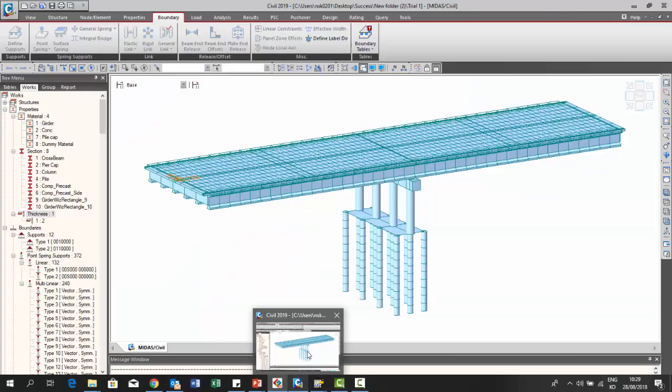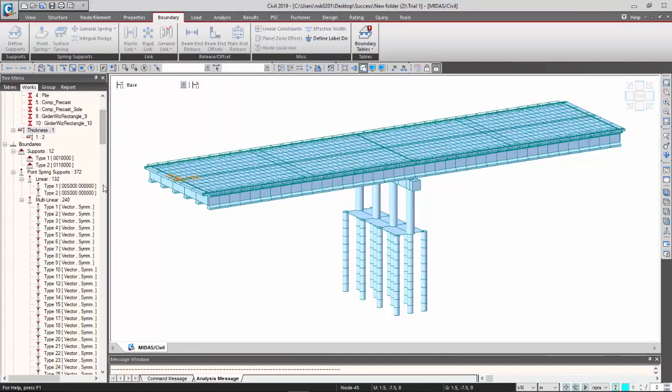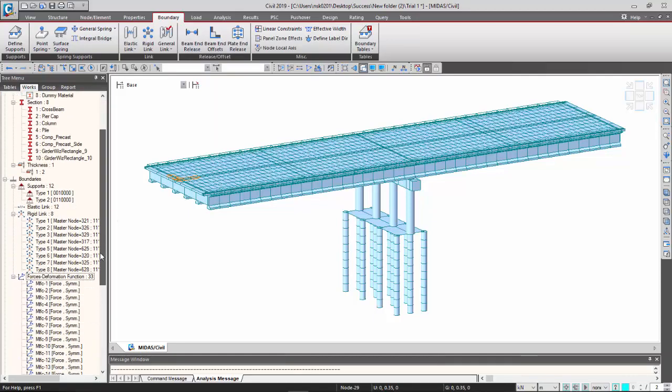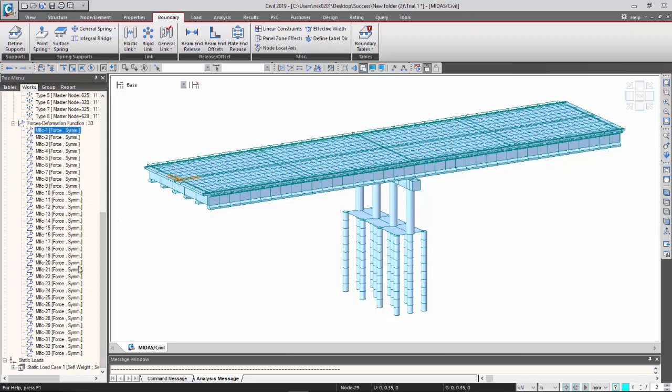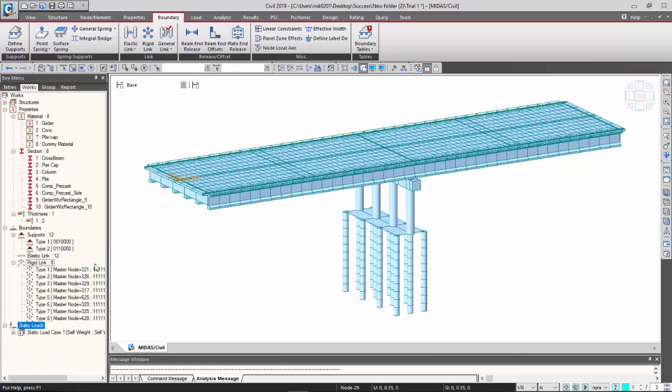So let's go back to Midas Civil. I will quickly import this nodal result onto Midas Civil, and the program will automatically create multilinear point spring support along the pile structure. In order to do that, we first have to delete the point spring support that we already have, because this is not going to update this point spring support in Midas. It will just simply add new point spring support.